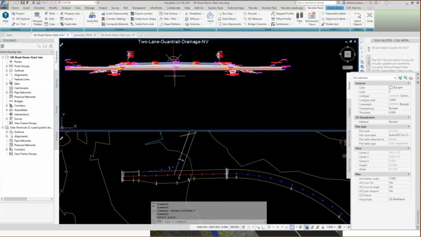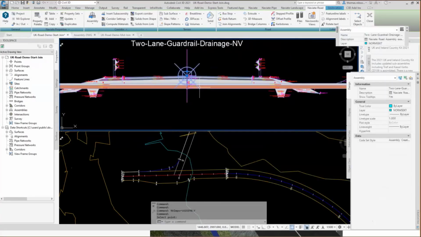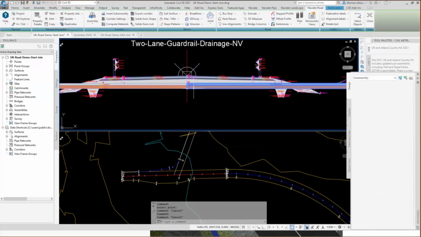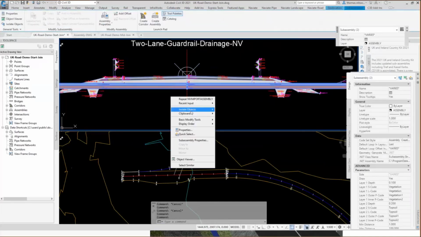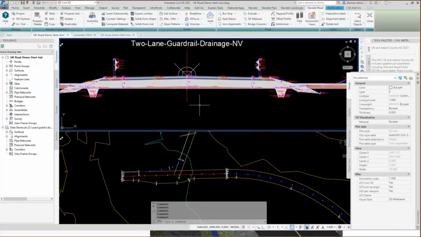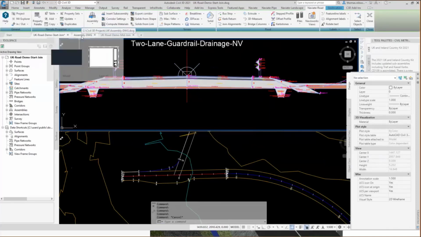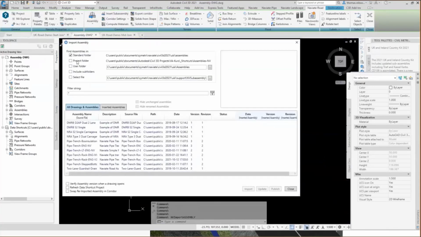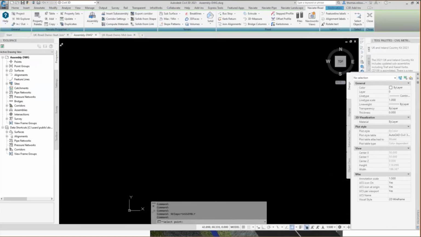Zooming in, we can see the assembly. I'll make sure to move these ones backwards and to back there. So I'm going to simulate that a colleague and I are working in the same project. He inserts the same subassembly, or assembly, sorry, into another drawing. So right now I'm the colleague.